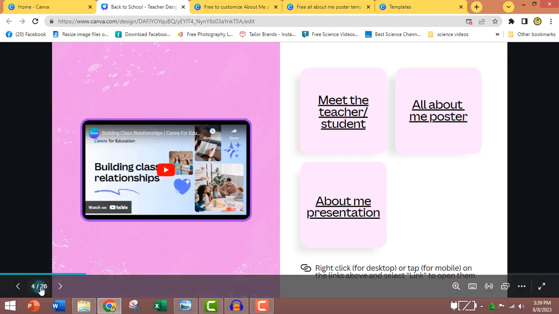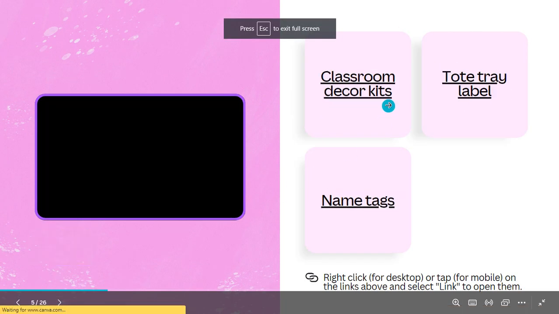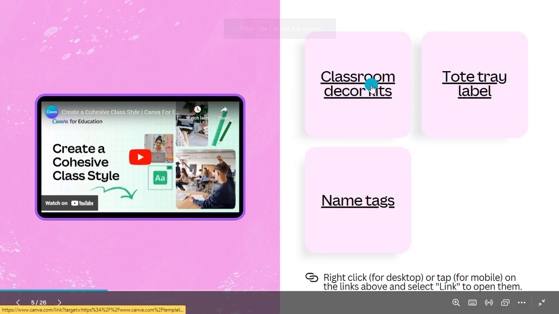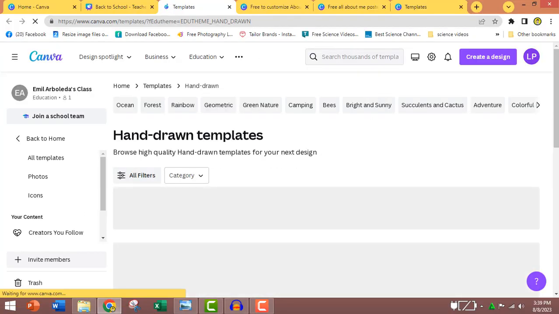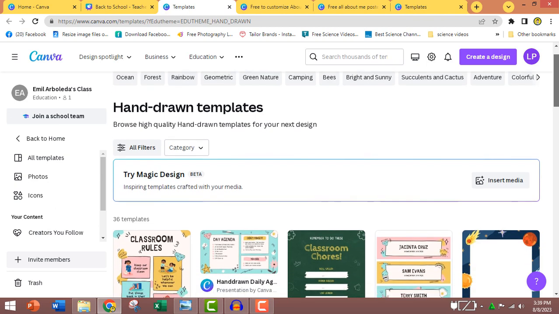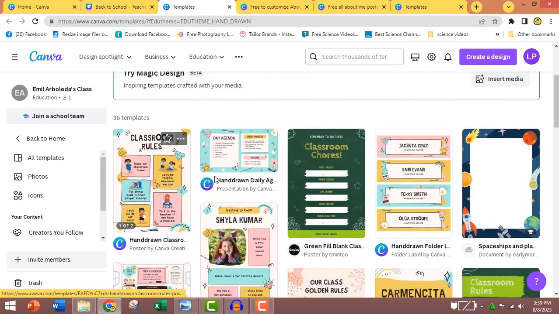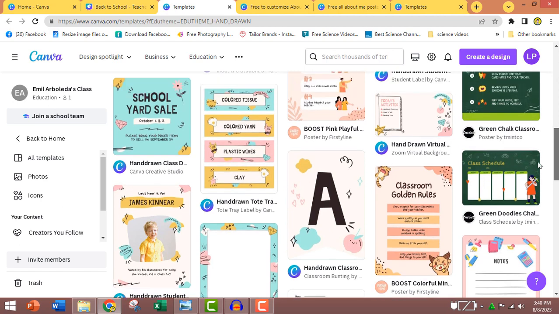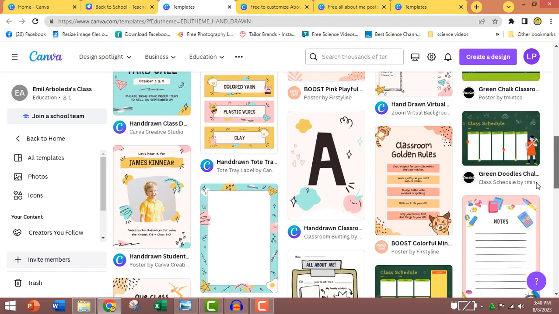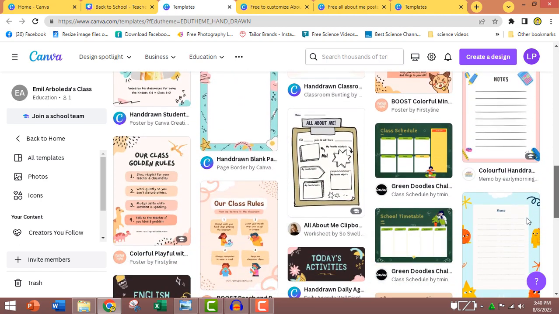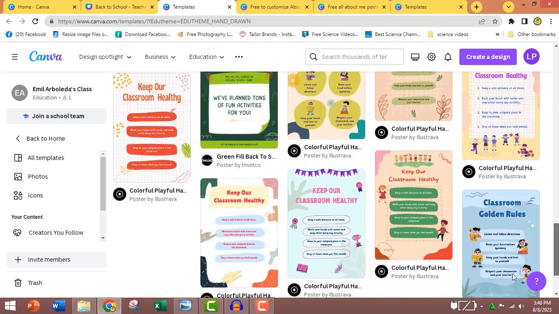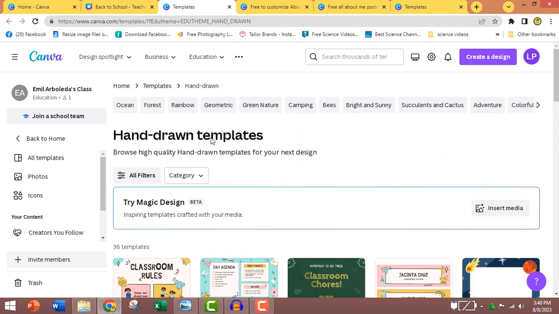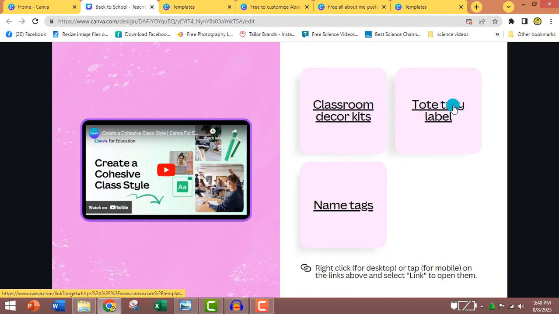We can put our picture here and introduce ourselves to our students. So next is we have the classroom decor kits that can help us to decorate our classroom. So just check all the templates here, like classroom rules, classroom chores for our cleaners, different posters that we can use inside our classroom. So just check all of this in this playbook, where we can download a lot of materials.